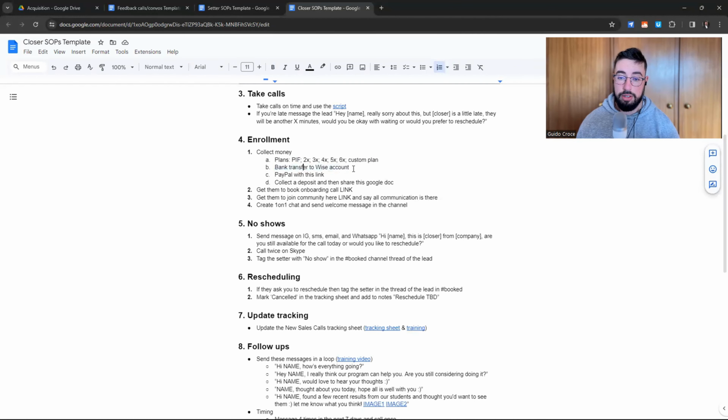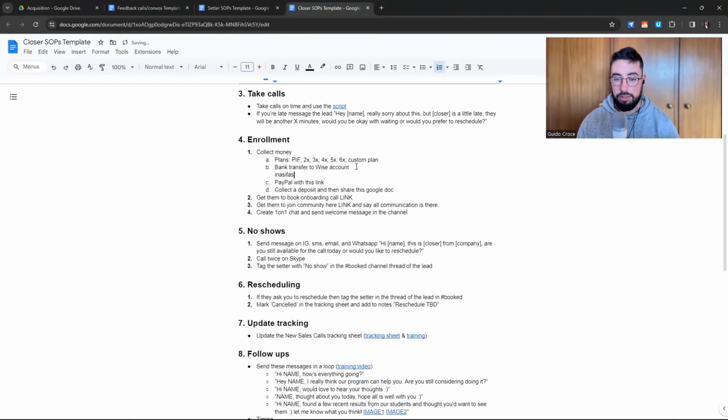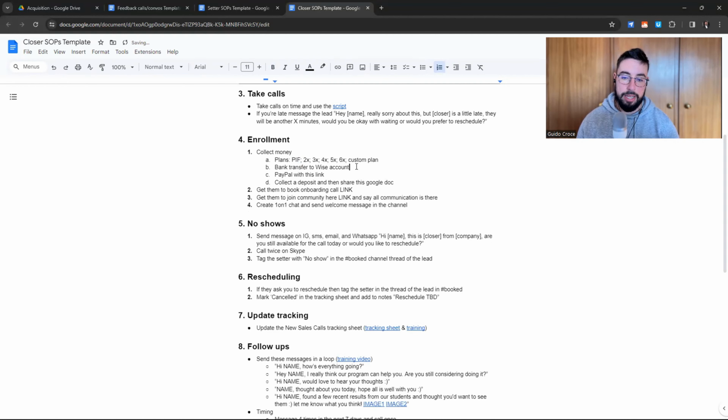Also, bank transfer to Wise account, so you can put here the actual details of the account. Wise being like a bank, so Wise or bank account, whichever works for you. PayPal, right? You can also add the link here, and then if you want to collect just a deposit, you can collect the deposit and then share this Google Doc, which usually is a resource that you can give to somebody once they pay the deposit, right? So you would add the link here. To add a link, you just have to go here on top and click on insert link.